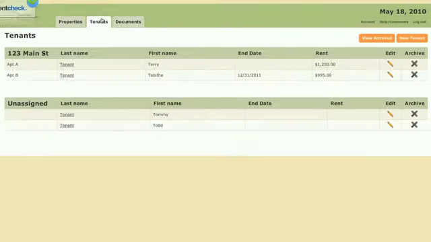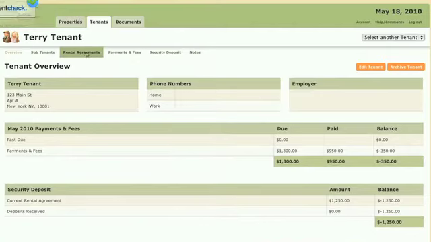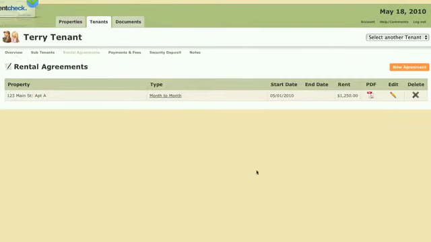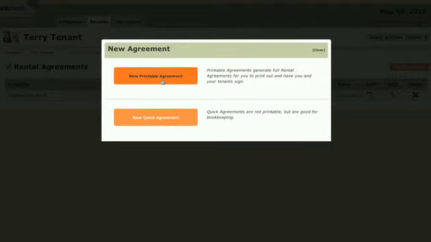Now the next big feature is if we go into Terry here, is principal rental agreements, and this is a big one. And not only are they just printable, they're state specific. So let me show you what that means here. We're going to go into printable because we want to print this out.